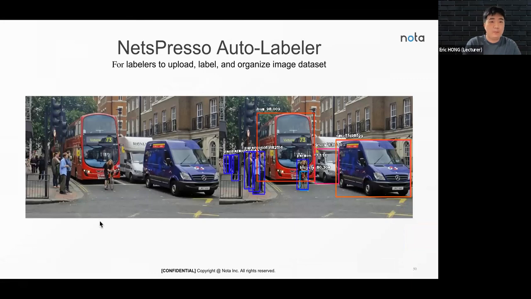The auto labeler helps users label not from scratch, but from already generated bounding boxes. The labeler can only edit the bounding boxes which are already drawn by the YOLO models.